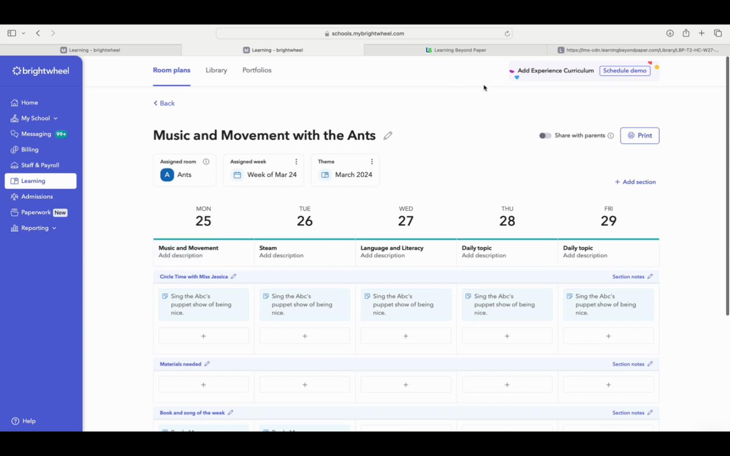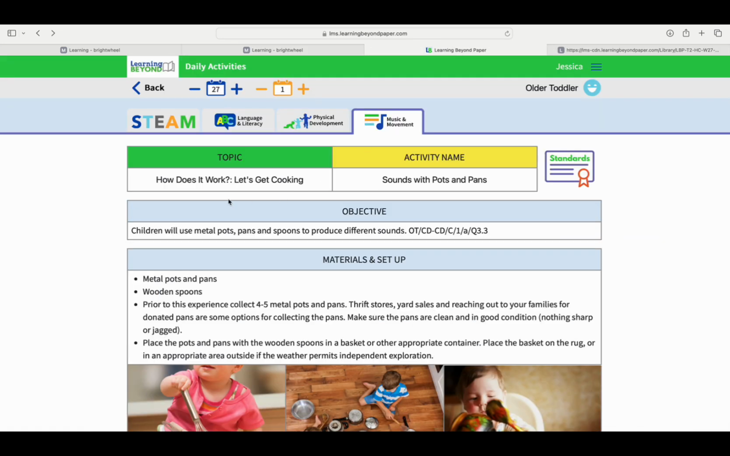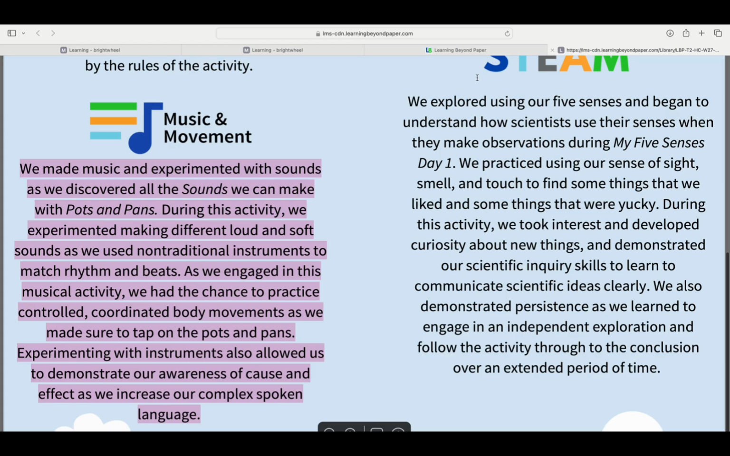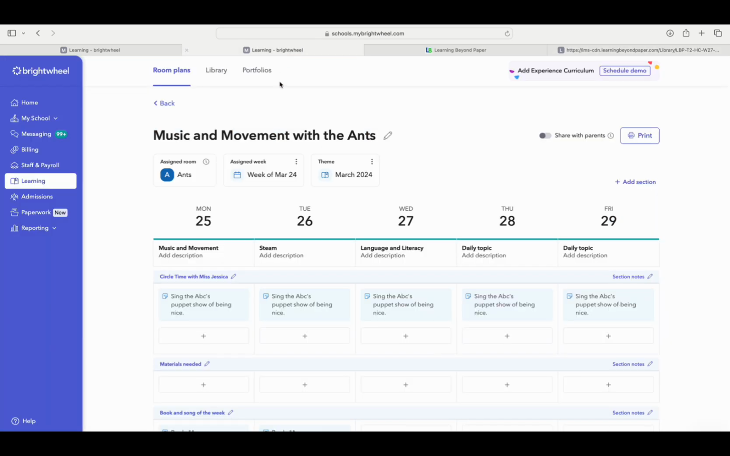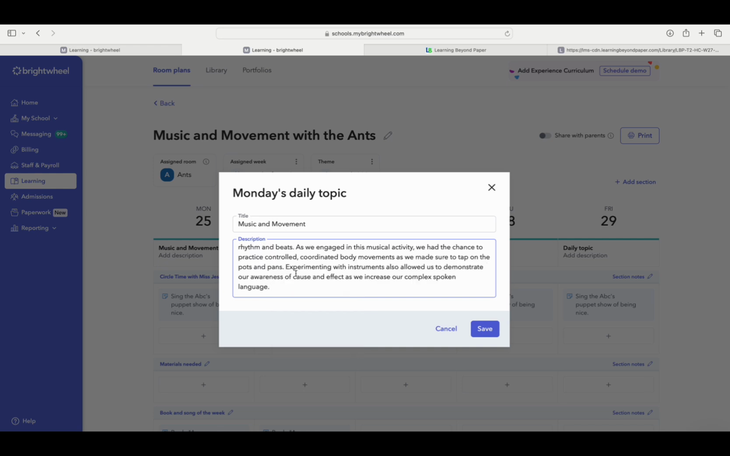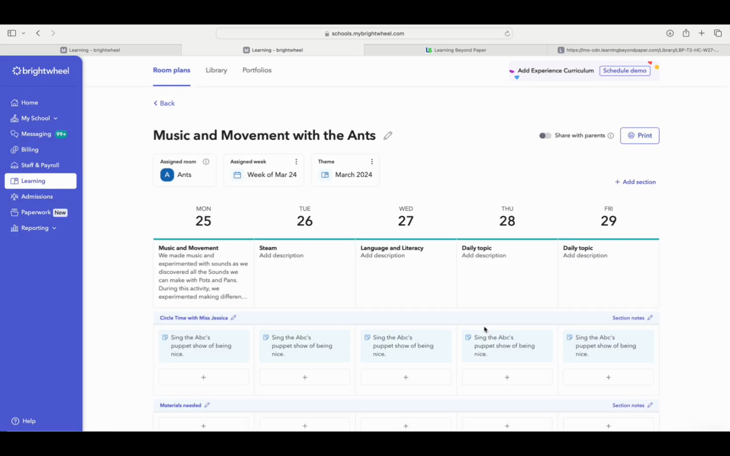Okay, so now let's work on the music and movement and actually adding the content. Now you remember going into the Learning Beyond paper, we're working on the pots and pans, but I don't want to write all of that or have to type it over. So remember to go to that at home connections, double click on it, and then we're going to copy and paste the music and movement section. I'm going to go back over to my Brightwell and I'm just going to click on that and make sure you're clicking on edit or it won't work, and then paste. So now I have my music and movement activity all ready to go, and it's phrased in a way that is pleasing to parents. So you're not nervous like, am I saying it right?